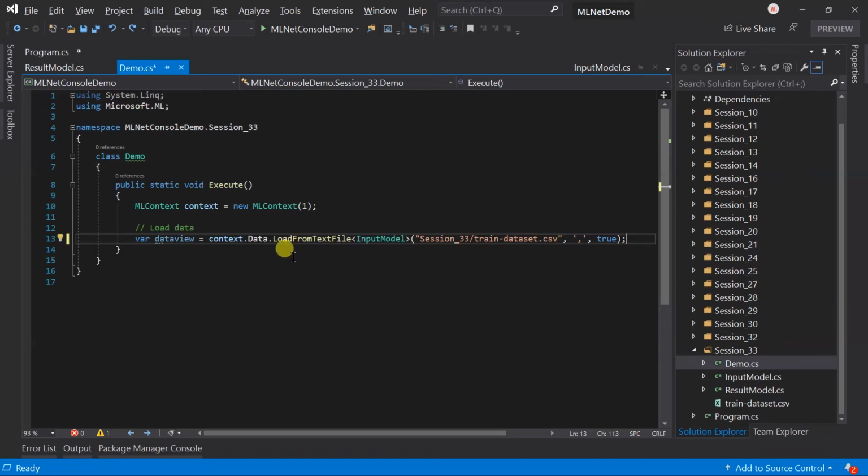In the demo, I have loaded the data from the CSV file. Here I have passed 1 for the seed parameter of the ML context. ML.NET uses this seed parameter for various operations based on randomness, such as shuffling data or something else. Note that this parameter does not impact the prediction. Basically, we do not need it for this example. I have just used it to show you how we can pass it.